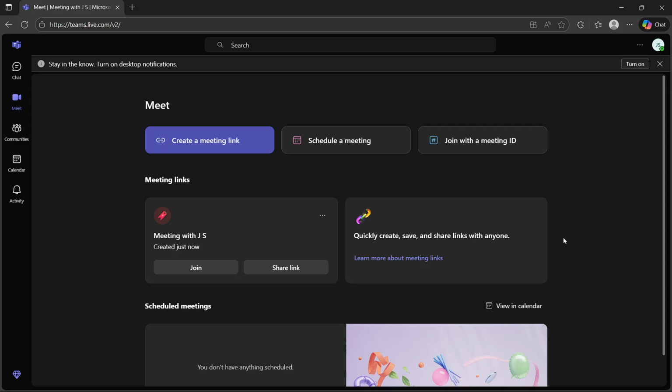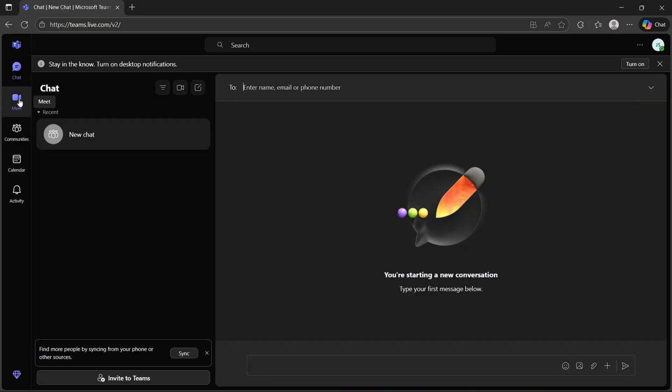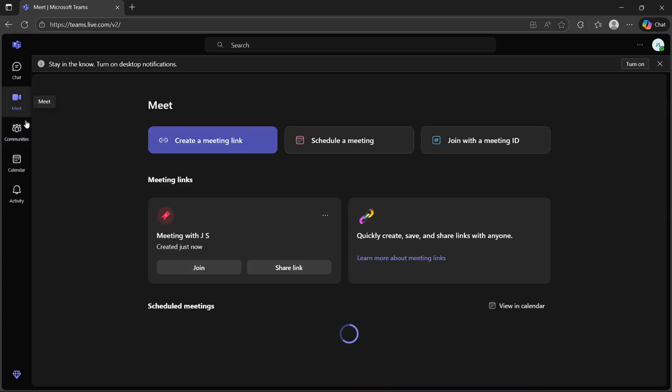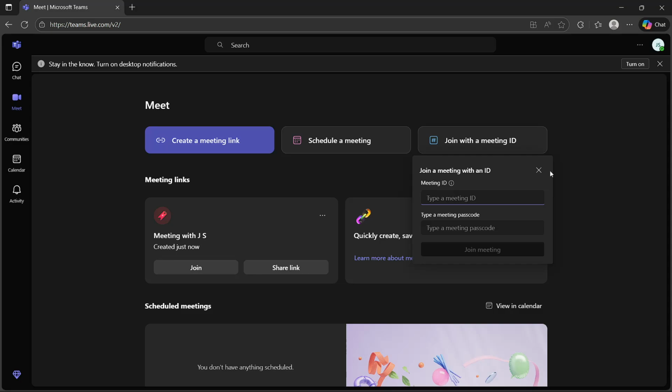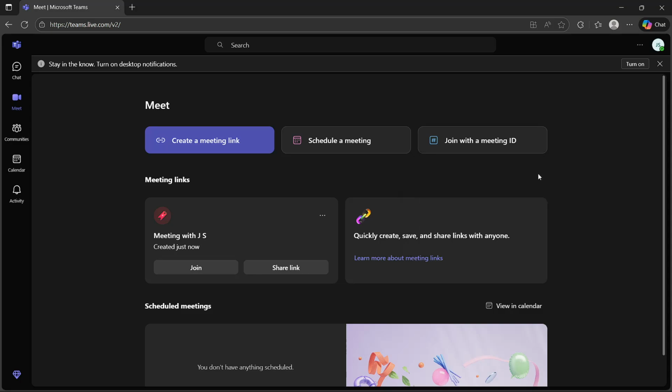So the first thing you will have to do is go to your Microsoft Teams website, desktop, or app, or whatever device you are currently using. Now that you're here, go to the Meet section, which is on the left panel of your screen. Then either create a meeting link, schedule a meeting, or join with the meeting ID, and make sure all of the information you've entered is correct so that you will be able to join the meeting successfully.